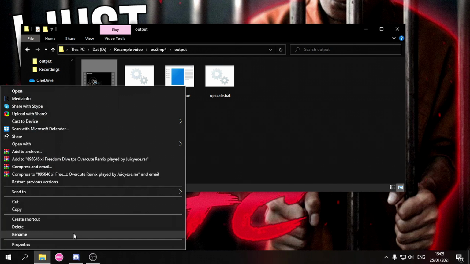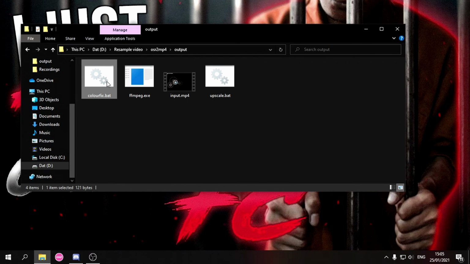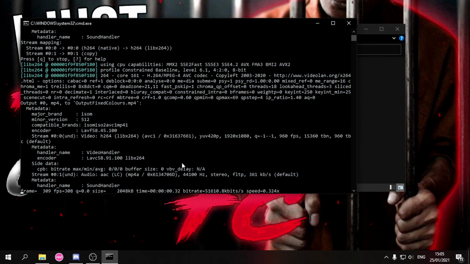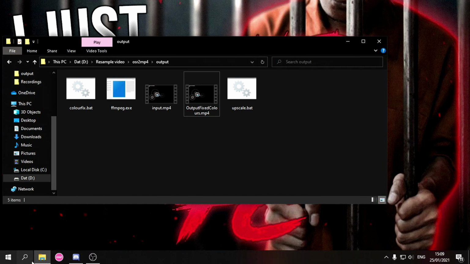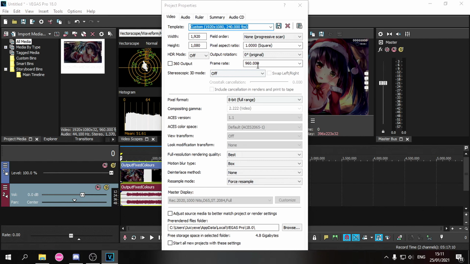Cool, so now that we've got the output, before resampling we need to fix the colours a little bit, in this handy colour fix in ffmpeg. So once that's finished, what we then do is use one of the latest methods of resampling, which is Sony Vegas. Once we've got our clip in Vegas, we set the FPS from whatever we had to 60.